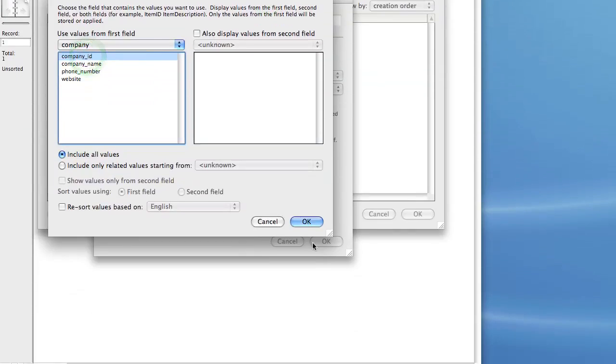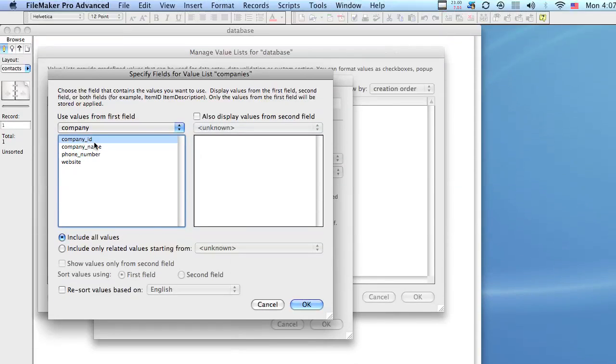Okay, so I've selected my company ID, but FileMaker has a great feature here. If we were to just select this and hit OK, we would see a list of numbers, which we don't really want to use. So we can go over here and check this box, also display values from a second field, and it already pulled up the companies table, and we're going to choose the company name. Now if we were to hit OK, we would see a list of numbers, and next to those numbers would be the name of the company. We can go one step further and check this box, which is only going to show the second field, the company name.